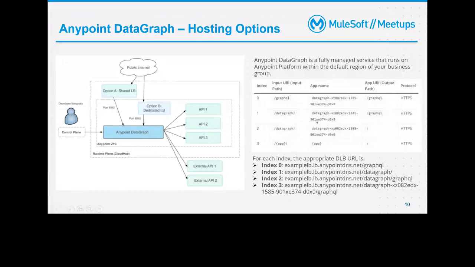These are standard rules that you need to always configure on your dedicated load balancer, so it can transfer your request from the dedicated load balancer to Anypoint Data Graph, and from Anypoint Data Graph the request can go to the application deployed on port 8091 and 8092. And if you want to access the application deployed on port 8081 and port 8082, you can simply use the shared load balancer URL. Whenever you configure your Anypoint Data Graph, it gives one URL, that is the shared load balancer URL.